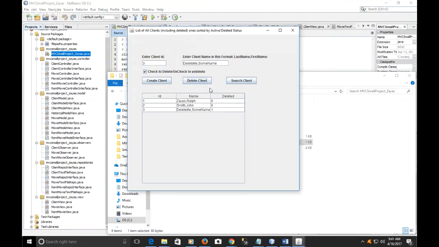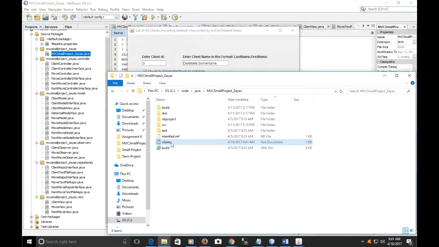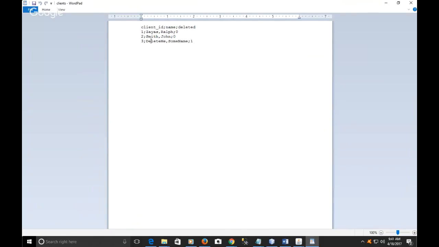You see that the view here automatically got updated to delete it, and we're sorting here by active clients, which are the ones that have a 0, and deleted at the end. So if we go back to the client's file, we see that the third one got deleted. It's not a physical delete, but a logical one, so we marked it as such. And there's a 1 there.